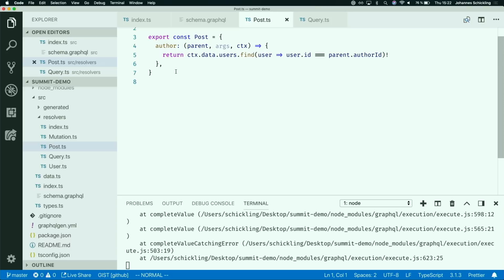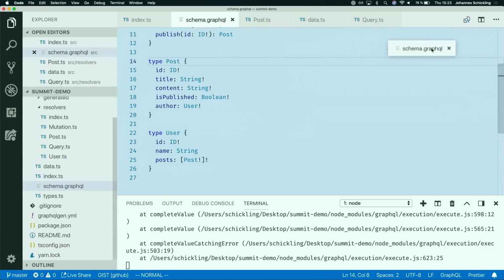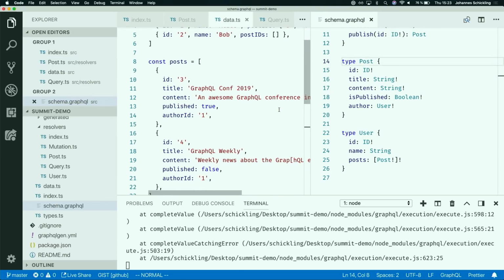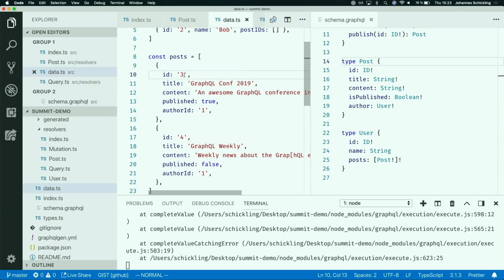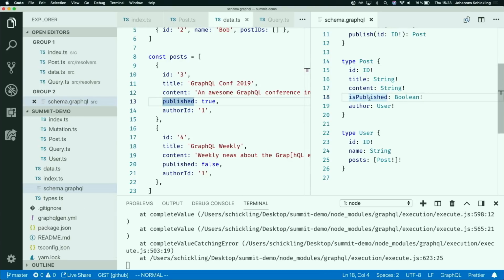So, to recap the concept of a default resolver, it works for so long as the data that you're returning actually matches the GraphQL schema. If we take a look at what a post looks like and what data we have available here, ID matches, title matches, content matches. OK, so here we have published, and here we have isPublished. This is something we've just seen in production, where it breaks down.